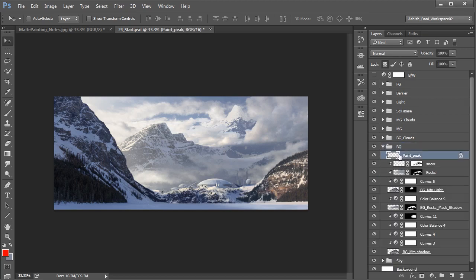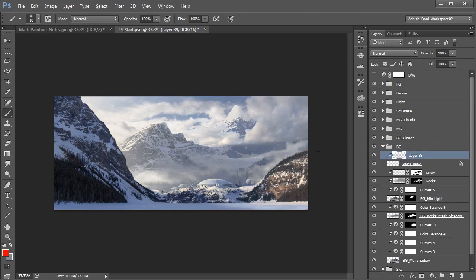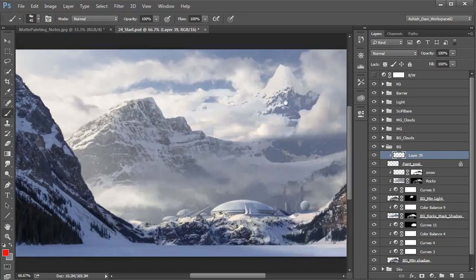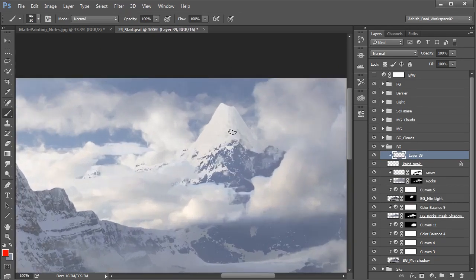So heading into the background layer and adding a new layer on top of the peak, let us start painting and adding more details to this peak section. Now, the first thing we need to fix here is to add a proper shadow color onto the snow and adding more rocks as well. So slowly using a chalk brush, and since this layer on which I'm painting on is a clipping mask, it's only going to affect that area which is already painted in the peak.